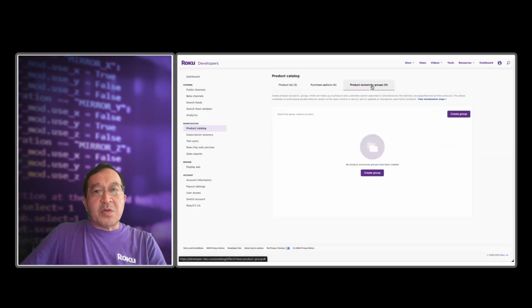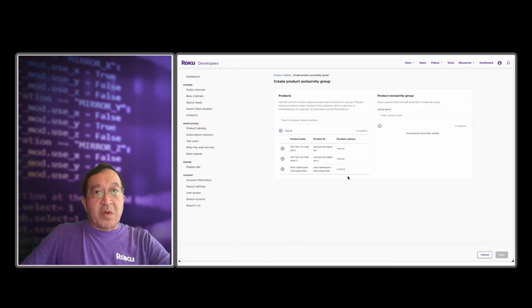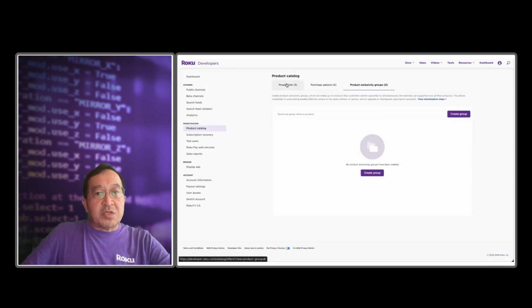The third tab is for the product exclusivity group. I have to add my mutually exclusive products in the product exclusivity group because, as an example, you can't be billed for the ad-free and ad-supported products at the same time. For any set of mutually exclusive products, you must create a product exclusivity group. In fact, this is a certification requirement. Now I'm going to walk you through the creation of a new product and purchase options.